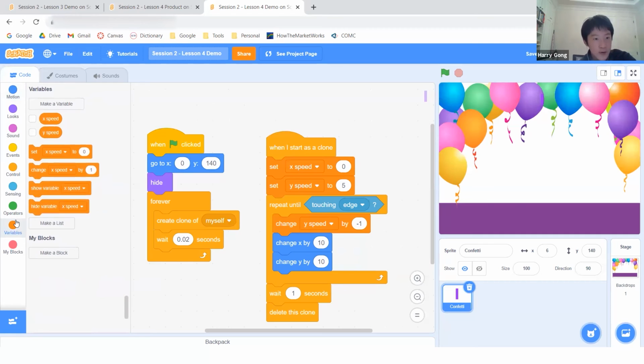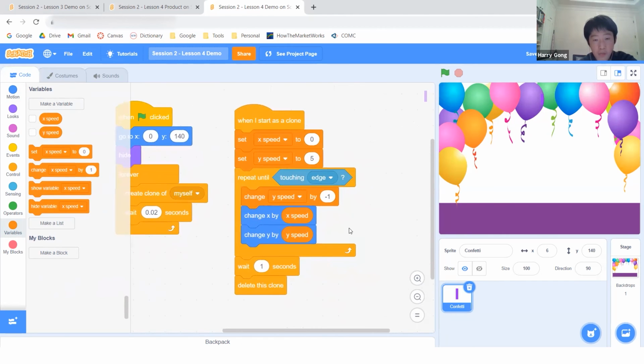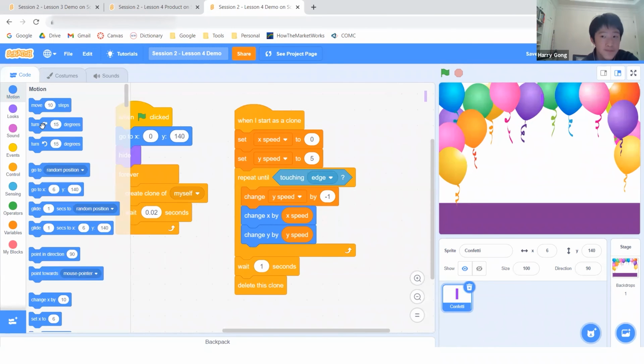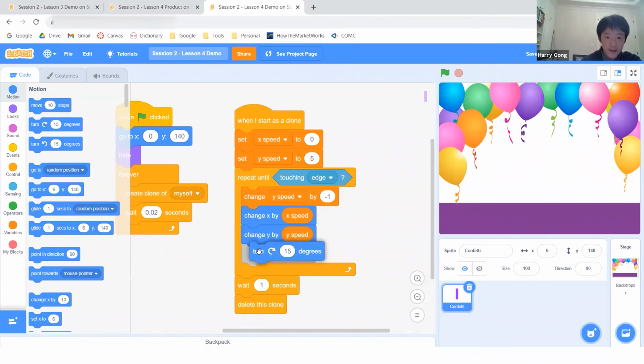And if we saw what we did earlier with the my variable that's now been deleted, we can drag the x speed here and the y speed here. And finally, we want it to rotate. So we go to the motion tab, and we drag the turn something degrees block right after the change x by and change y by blocks. So now it looks like this.